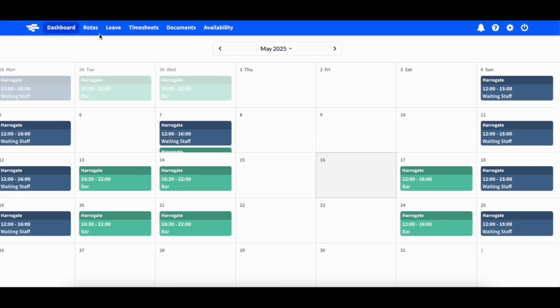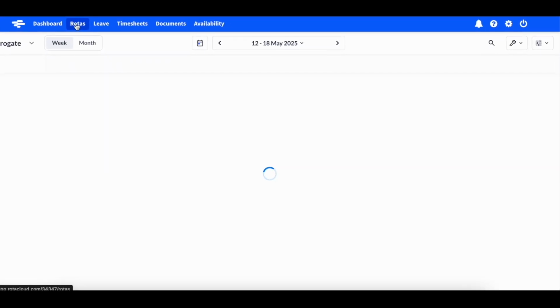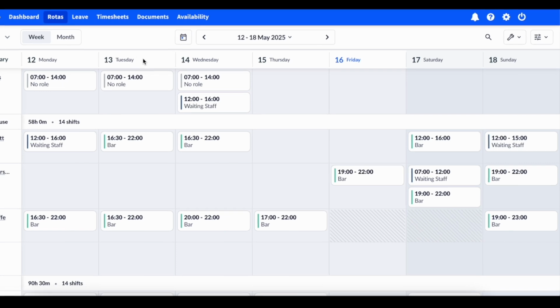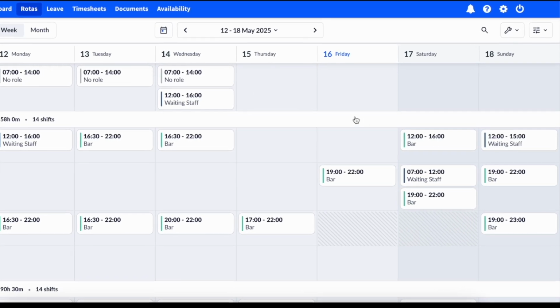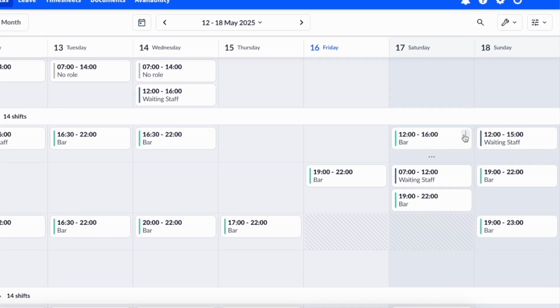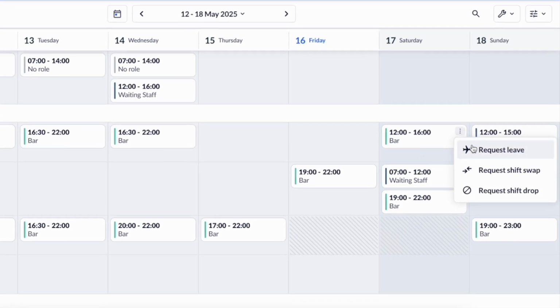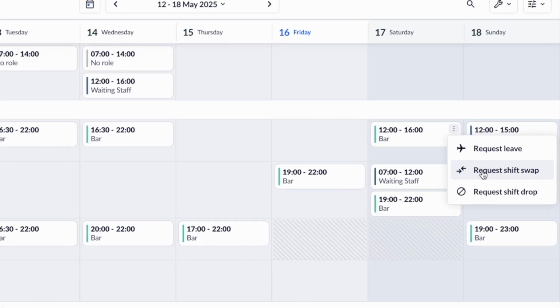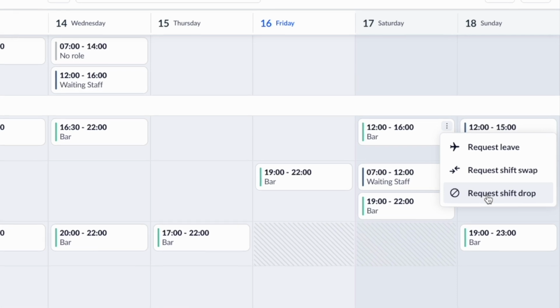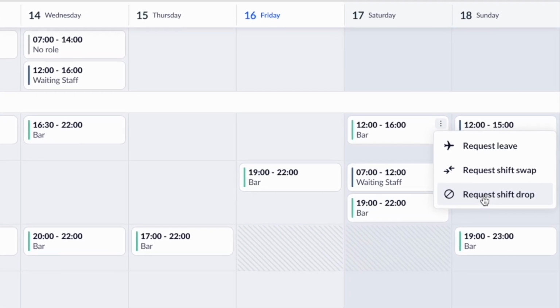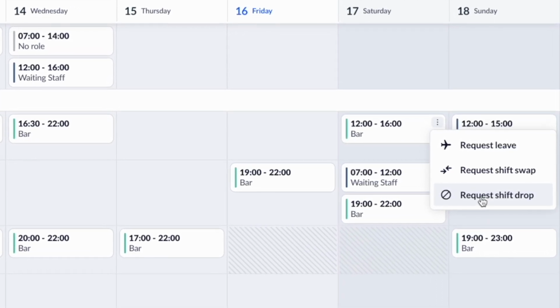To request a shift swap or a drop on desktop, go to your Rotas page and find the shift you'd like to swap or drop. Click the dots in the corner of the shift box and select to either swap or drop your shift. You can then follow the same steps by selecting another staff member or adding a note, and will be notified when your manager responds.